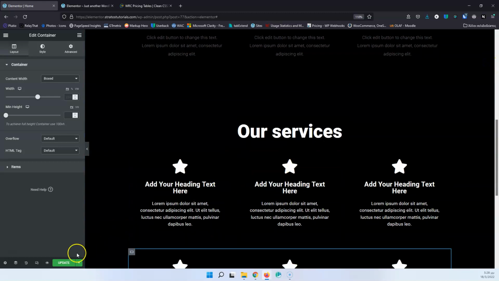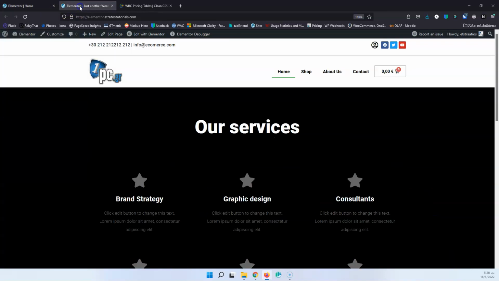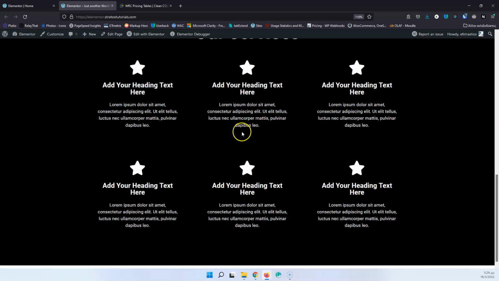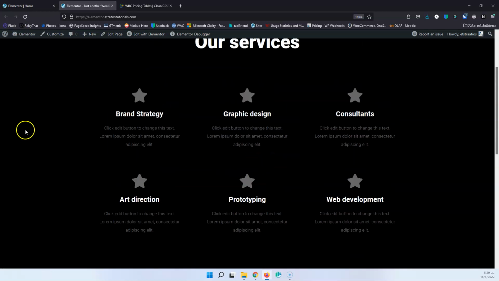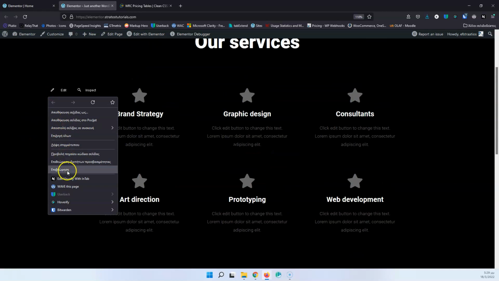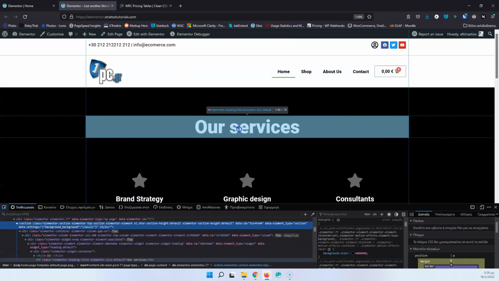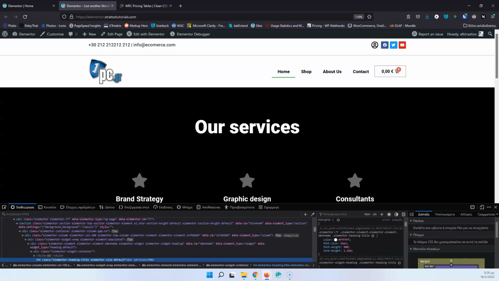Let's close that and let's update. And now let's go into the front end and see what we have. Let's go refresh here. And now we have this, which was from the library, and this one is from the container that we created. Let's go and compare those things. Let's go and check here. Sorry for the Greek language that you see here. So let's go and select this heading, and let's go and see.